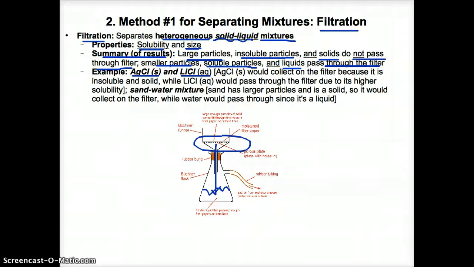So what will happen is AgCl(s), which is a precipitate, would collect on the filter paper because it is insoluble and a solid, so it will stay in this filter paper right here. On the other hand, LiCl(aq), because it's an aqueous solution of dissolved lithium chloride, would pass through the filter due to its higher solubility and the fact that it is dissolved. So that's one example of a mixture that can be separated by filtration.